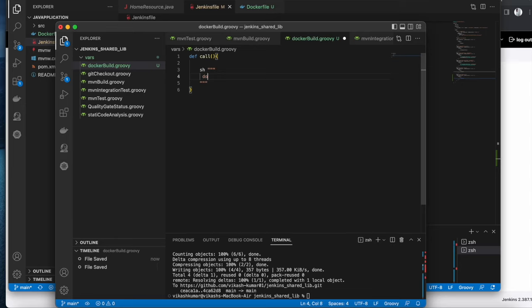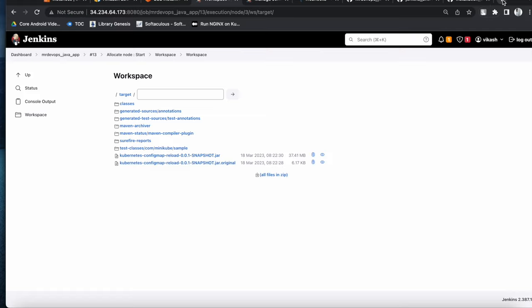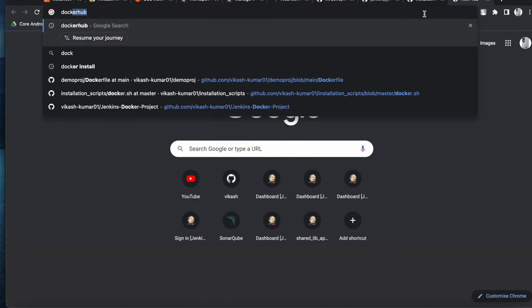What is the Docker command? docker image build, because this is a newer version of Docker, right? Either you can write simply docker build also, that is also going to work. And once this is done, it should tag it with some name. So what name do I want to give it? It should be tagged with our Docker Hub account, right? What is the name of the Docker Hub account you have?